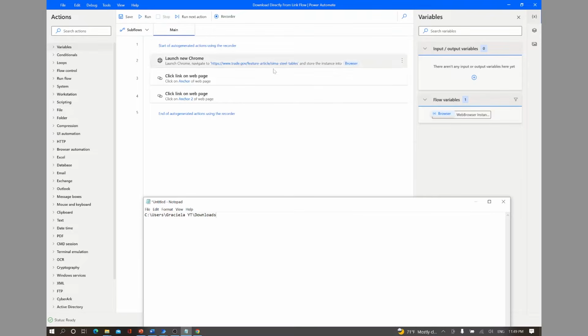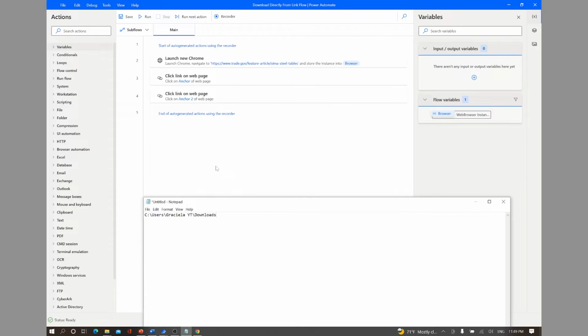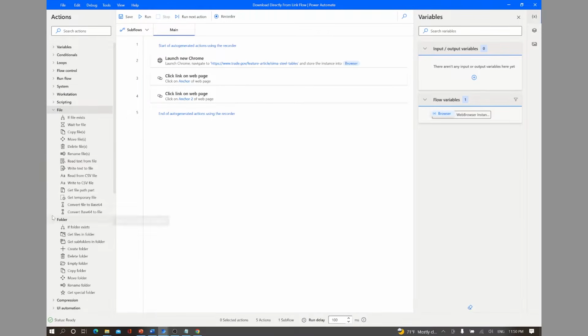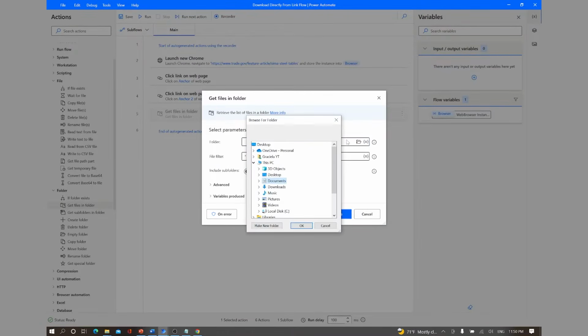So that's the second approach that we can use whenever you have a default folder and you want to move that file from the default folder to another folder that you may have, or wherever you may need to have your files whenever they are downloaded. So I'm going to go ahead and open the folder actions and then get files in folder. It's going to ask me which folder you want to get files from, and I know that's my downloads folder.